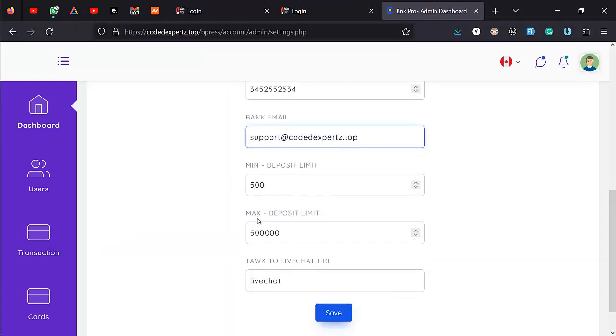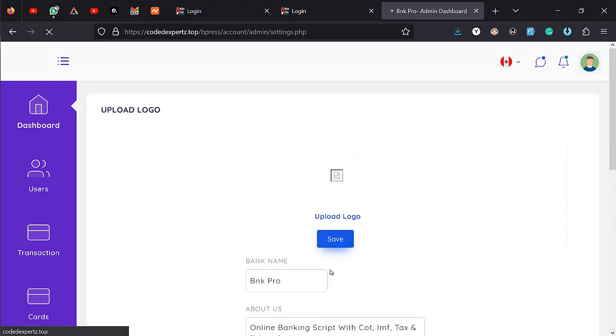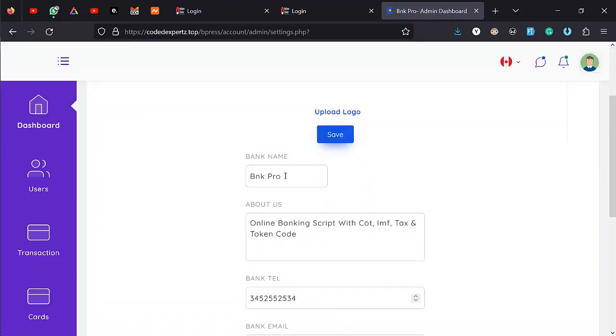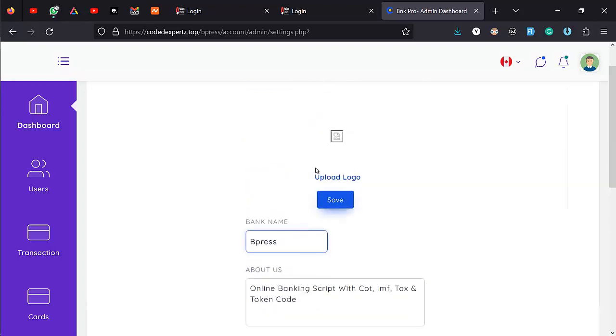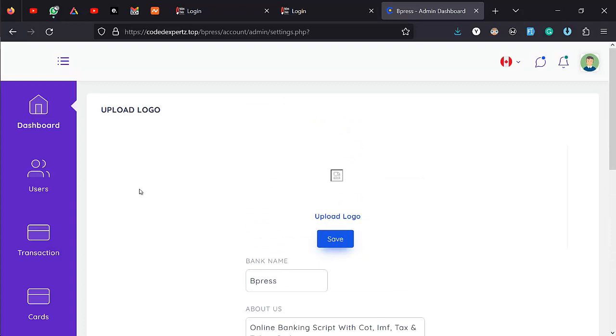Perfect. Now you can set up your minimum deposit limits or your maximum deposit limits. Then you click on save, and it automatically saves. Let me change this also so you see. I can also upload a logo. If I want to upload a logo, it's going to show up on the users' side. Perfect. You see, it has changed to bpress, because that's what I just changed the bank name to.